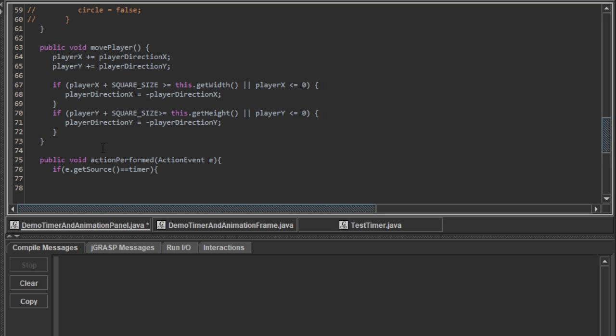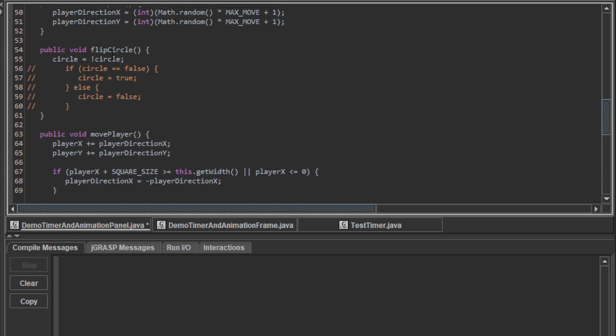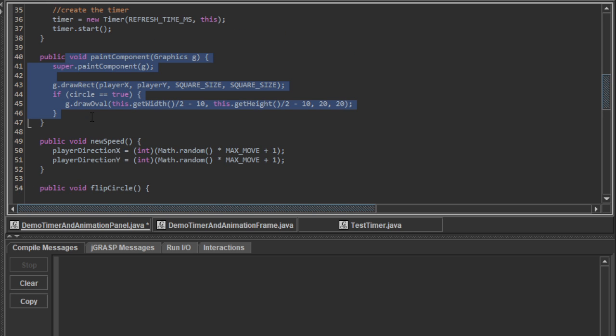Now, why is this helpful? Well, every time the timer runs, I move the player, and that's it. It's very easy to read. I just look at the action performed, and I can see, okay, they moved the player. Maybe move enemies, or calculate health, calculate time, or whatnot. Repaint, and then we can see what is drawn using the paint component.